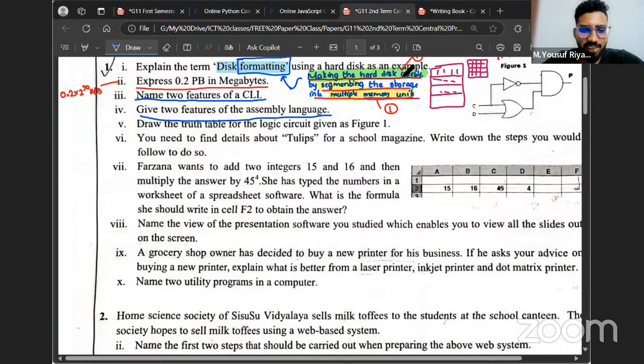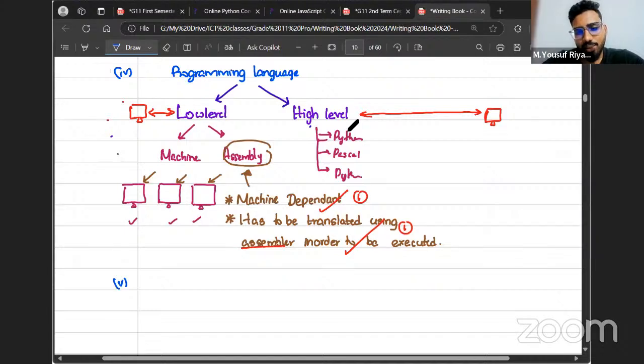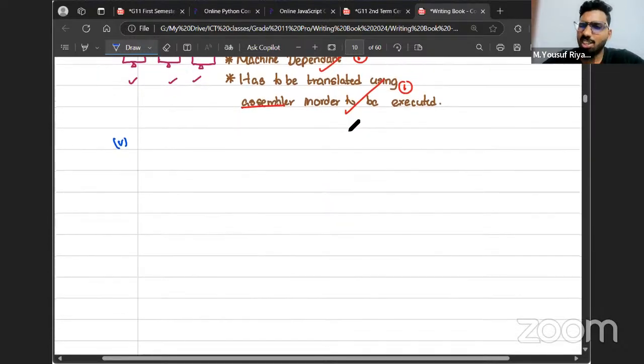Killer. Nice. Other features you can tell, like I told a while ago, it's faster than high-level programming languages, and compared to machine language, there are words used. Others are not very key features, just extra features. Mainly these two are the main features.